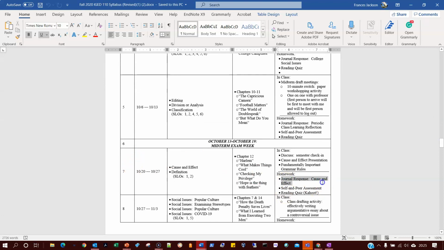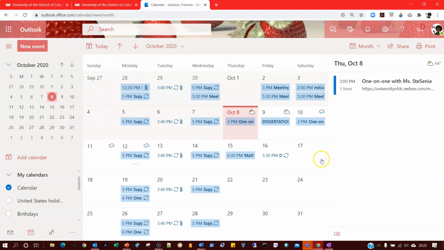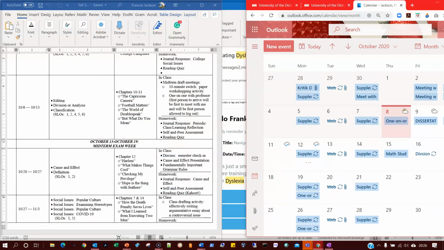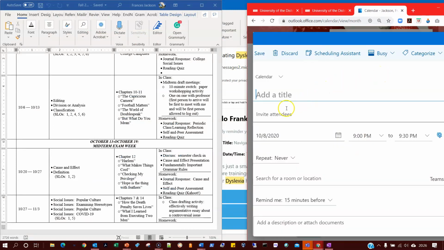due are here. So journal response, cause and effect. That's the homework for the week of 10/20 to 10/27, which means it'll be due here. So what I would do is go into my calendar and then do a new event. And I would say journal response, IGED 110, journal response, cause and effect. And then I would say, when is it due?